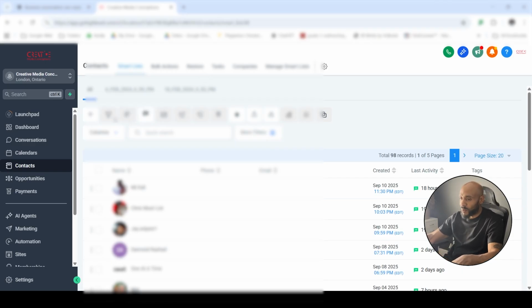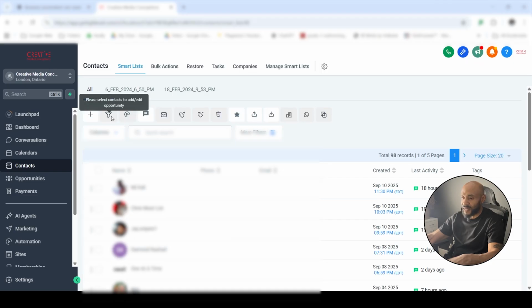So let's just take a look at what we have at the top. We've got add contact, select contact to edit and add an opportunity, select contact to add to an automation, send a text message, we can send an email, we can tag them, we can remove a tag, we can delete the contact, we can star the contact as a special person. We can export, we can import, you can add and edit the company that the person works for. You can send bulk messages through WhatsApp, and you can merge up to 10 contacts.